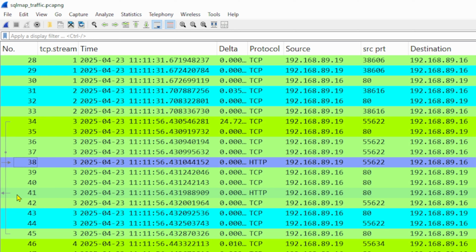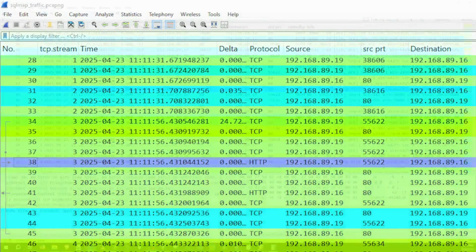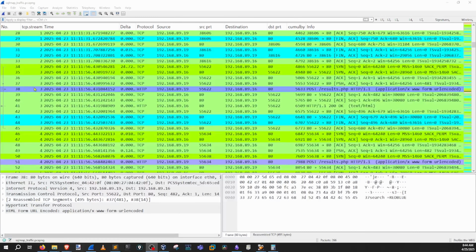Let's take a look at packets 38 and 41, and a little bit bigger. 38 is this purple one here in the middle, and it is a POST to results.php. So that is the request that's going out, and then we go over to 41, and that is an ACK, and it is the response to that POST. So we've got an HTTP 200, that is the response to our POST that we sent out.